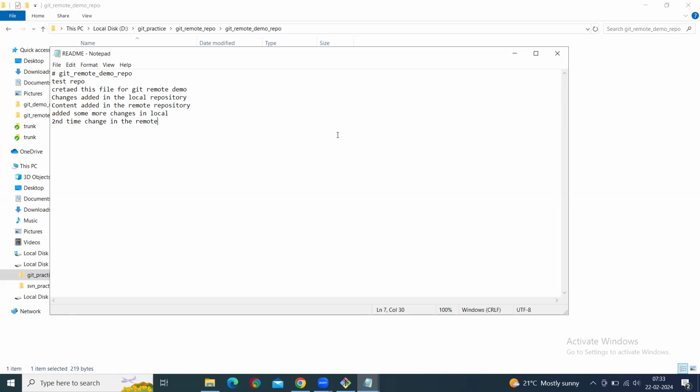Note down in a notepad. They will ask this in an interview. What is the difference between fetch and pull? This is a 100% question. Just note down.